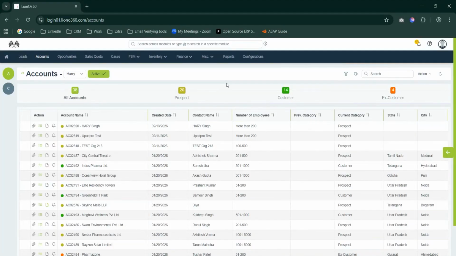Hello everyone. In this video we will see how we can create a new stage under the accounts module, or we can rename an existing stage. These are the stages currently under this accounts module: prospect, customer and ex-customer. Now let's suppose I want to create one more stage between prospect and customer, as a demo stage.